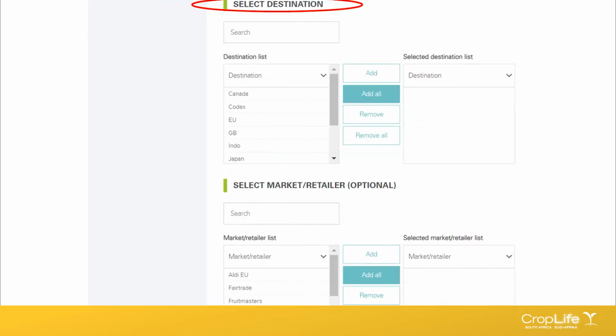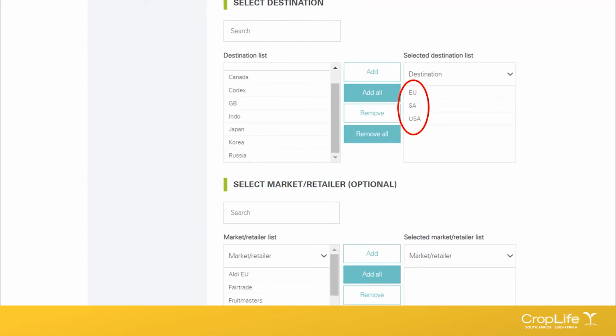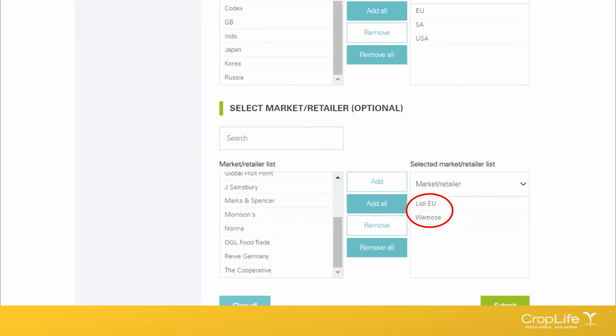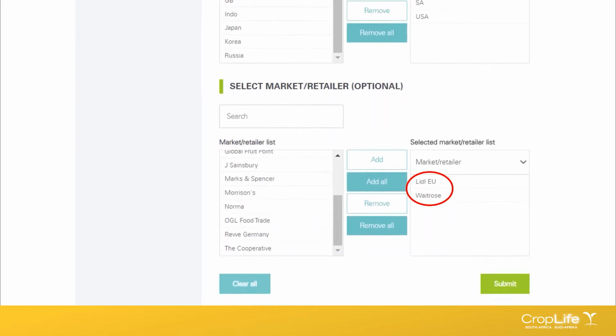And next you need to select your destination, which is the country for which you would like to see the MRL information. I'm selecting a few countries as an example. Next, you can select your market or retailer information. This is an optional selection, so if you don't want to look at market requirements, you can leave this section blank. I'm going to be selecting 2 markets as an example.